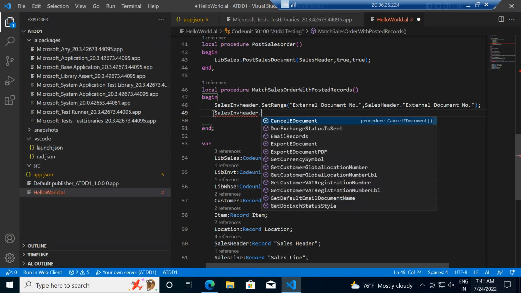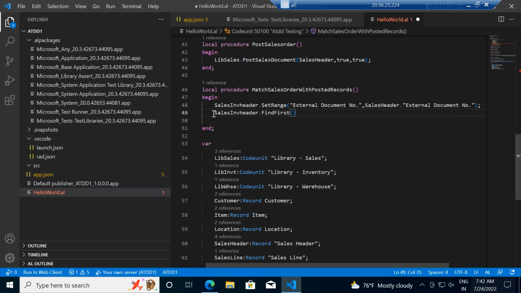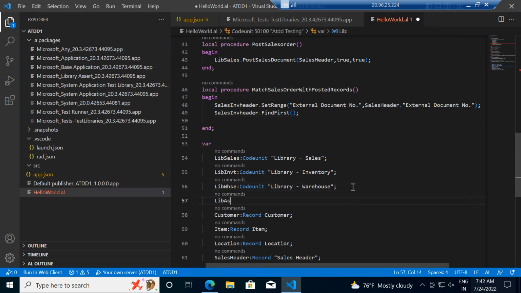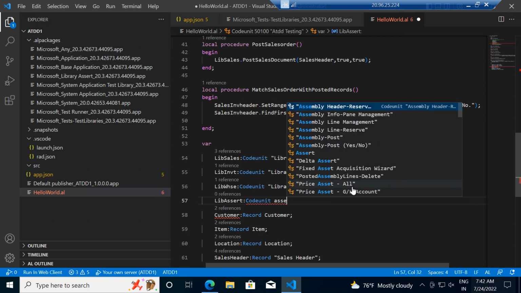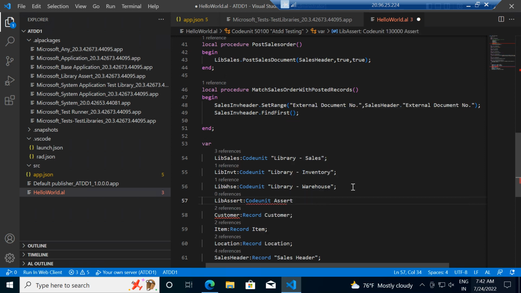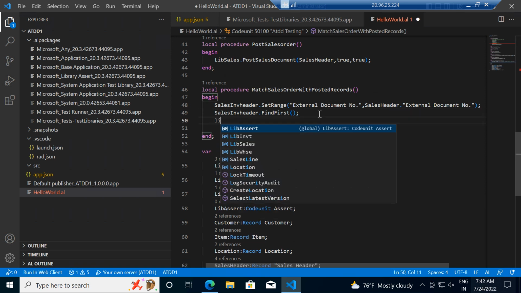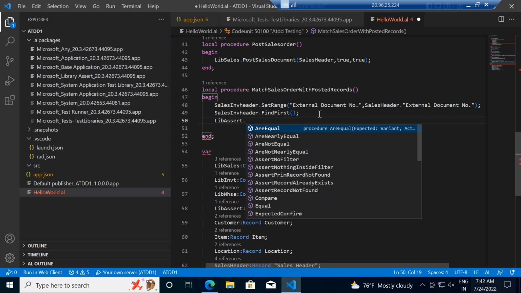So I write find first. After this there is one more codeunit called Assert. Sorry, let me define it as codeunit Assert. What it does is that it helps you check whatever values you want to check, whatever filters you want to check, or compare something.